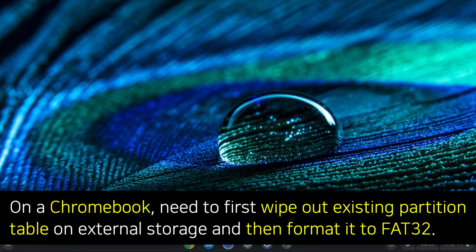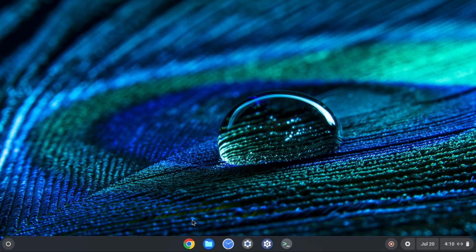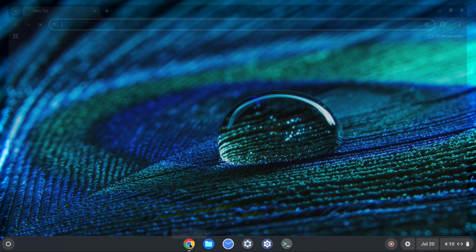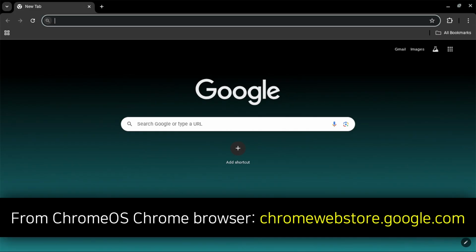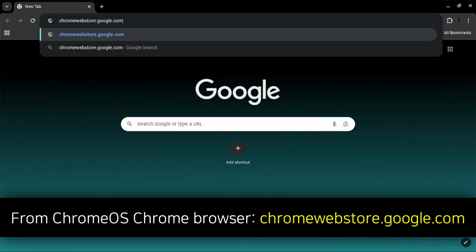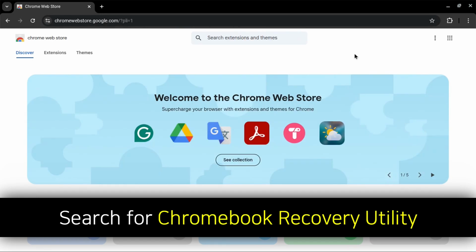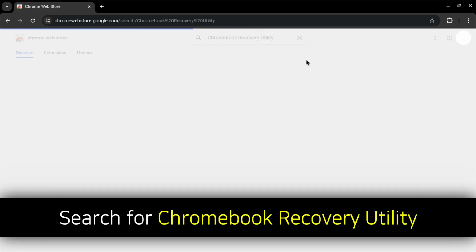On a Chromebook, in order to erase the existing partition table, I used the Chromebook Recovery utility. Then to format the storage as FAT32, I used the Chrome OS Files app. To get the Chromebook Recovery utility, we can open the Chrome OS Chrome browser, then go to chromewebstore.google.com. From the Chrome Web Store, we can search for Chromebook Recovery utility.